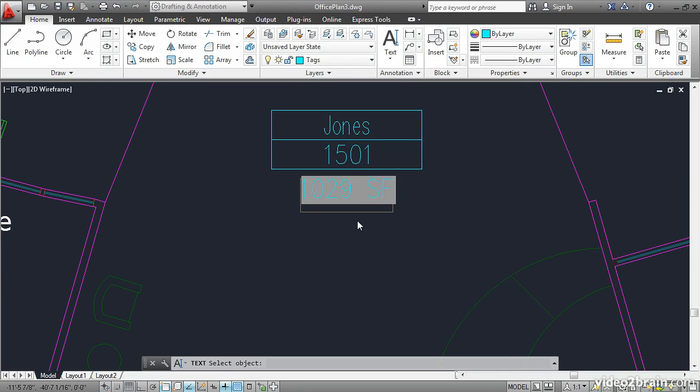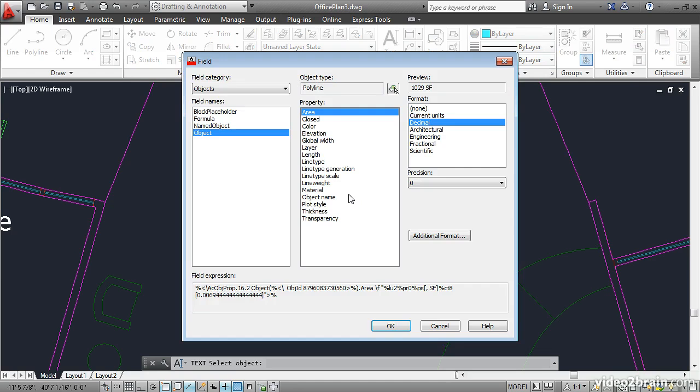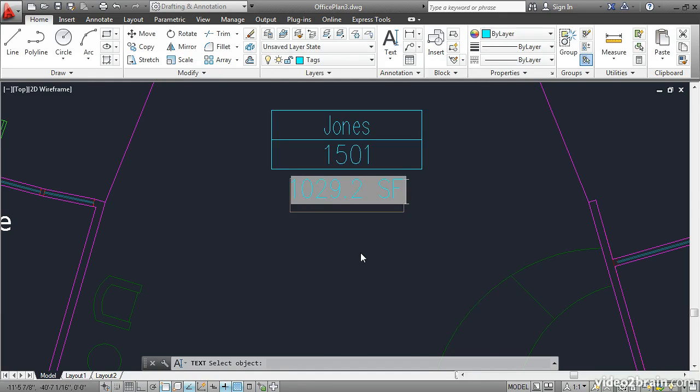This is a field. It's identified by a gray background color, which doesn't plot. If you want to edit the field, you can double-click on it, and it brings you right back to the field dialog box. Let's say we want to change the precision to have 0.0. Okay? And now we have a little bit more precision in the area listed on the drawing. I'll press Enter, Enter to complete the text command.